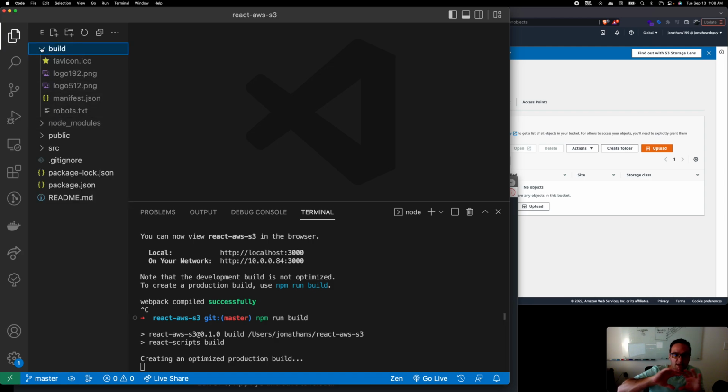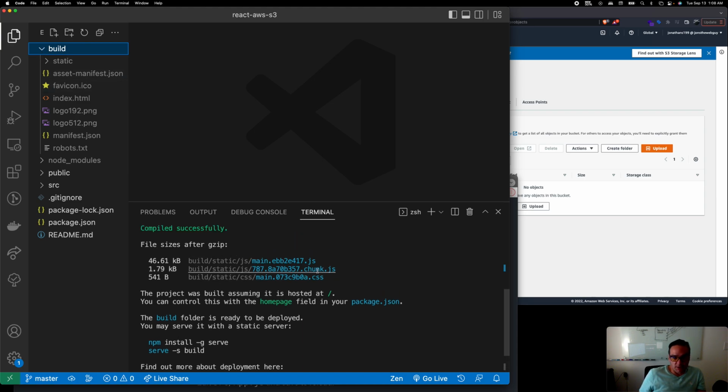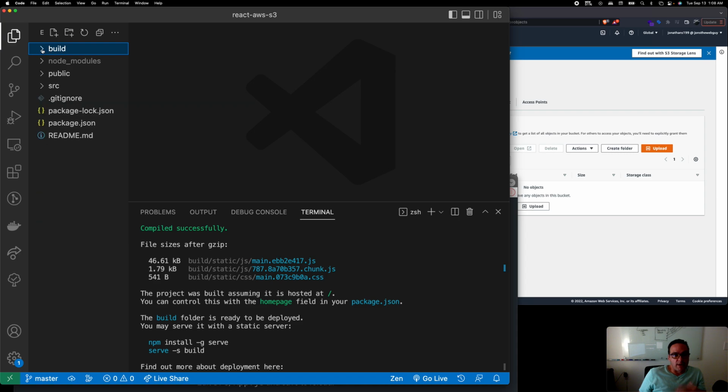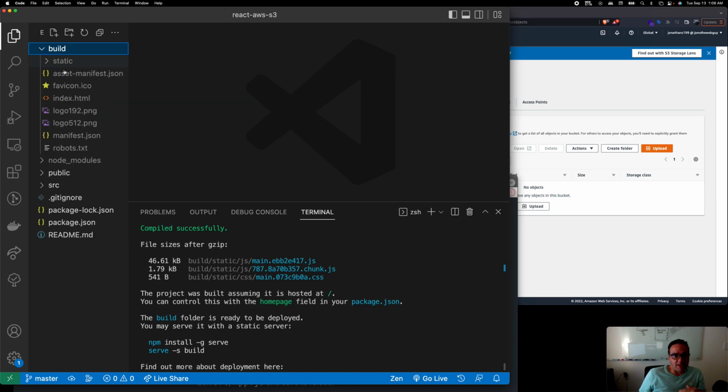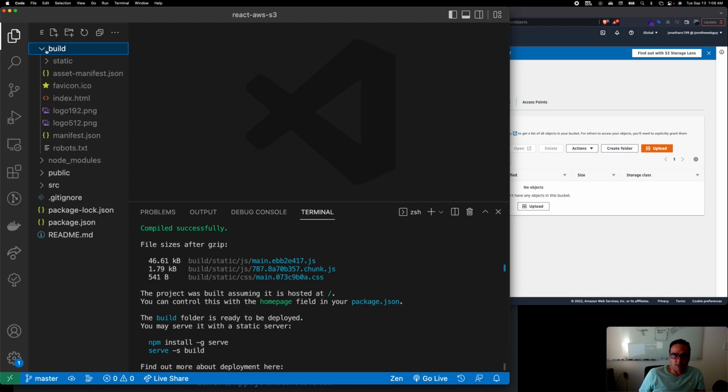Basically, this is translating everything, all of our React code, all of our JSX, into chunk files. And these chunk files are going to be serving everything inside of our index.html. So in essence, what I'm trying to say is that we need the content from our build folder to go into our S3 bucket, okay? The content, not the build folder itself, but the content.